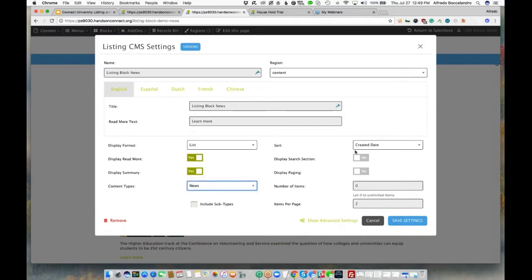So in this case, it's the news, and then I can select how I want my content sorted, either by when it was posted or created, or alphabetically. I also have a couple more features here. I can display a search. So if I have a lot of content that doesn't all fit on one page, I can add a search, and it will only search within this listing block. So it won't search all your site.